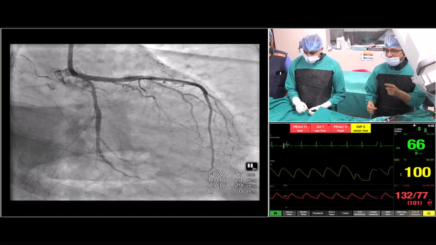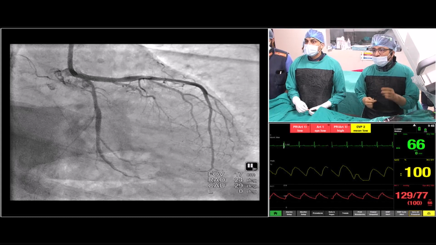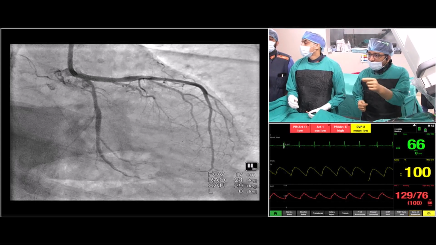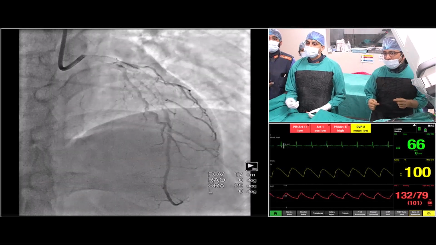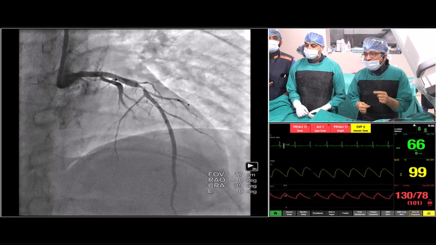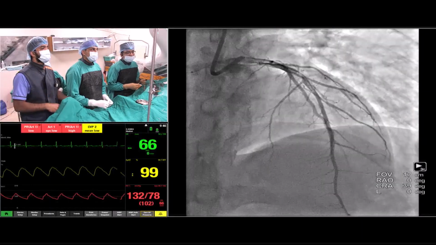Just done the angiogram. You can see on the screen. This is the RAO caudal view, and you can see his LAD. This is the epicranial view, and you can see that there is a tight lesion in the mid LAD, which is actually the culprit lesion. So we are going to fix it up. It's a very straightforward focal lesion.